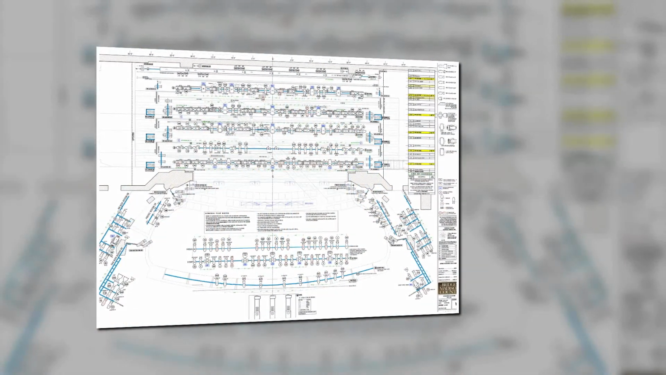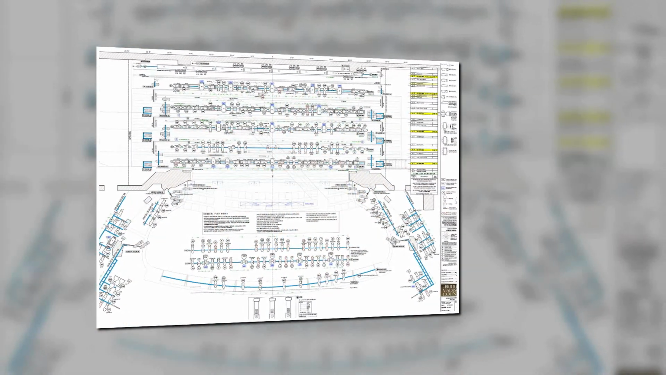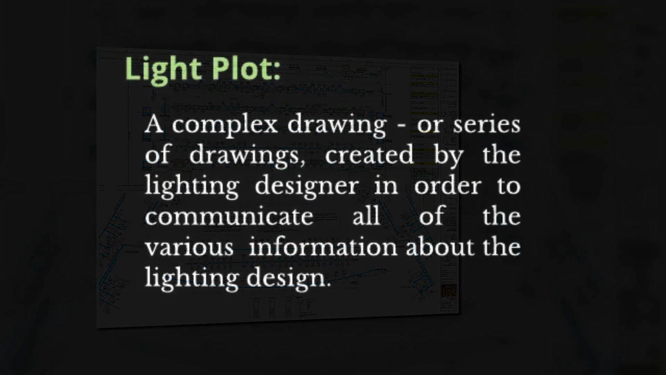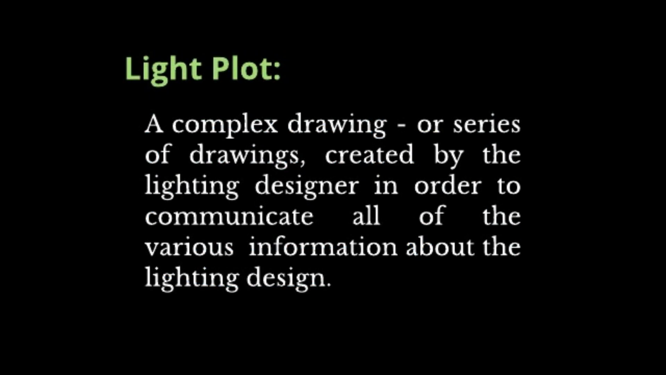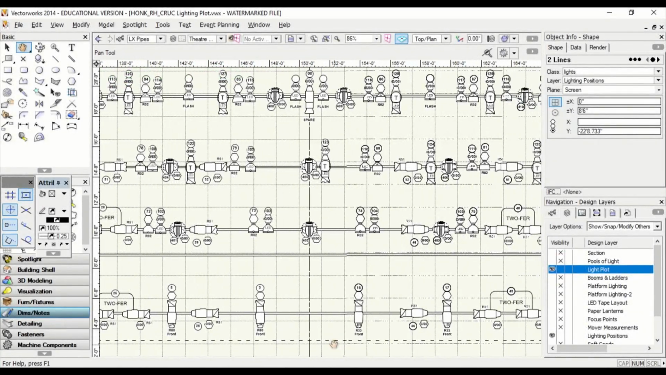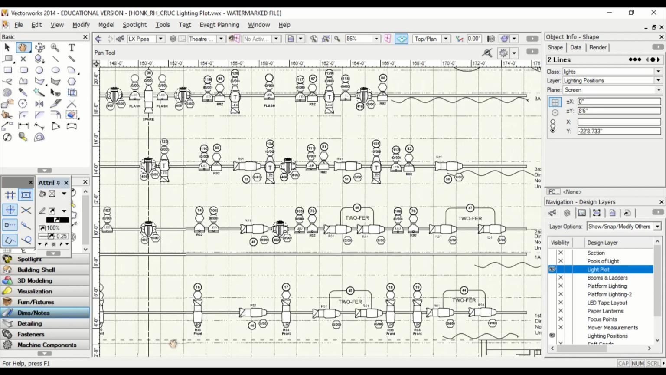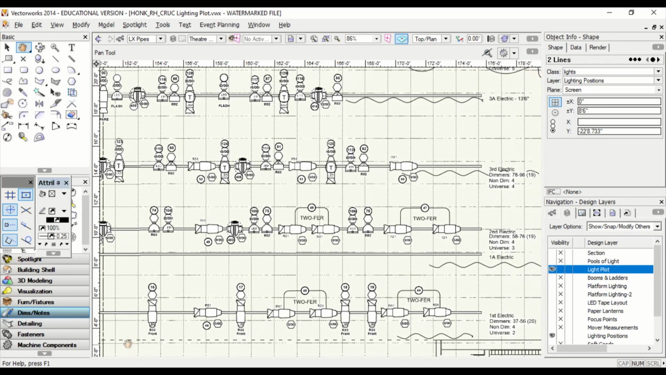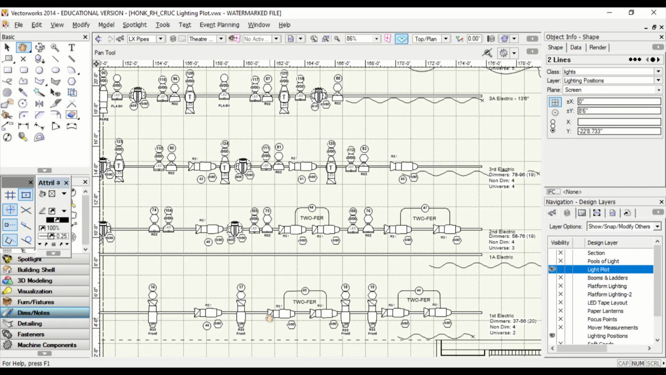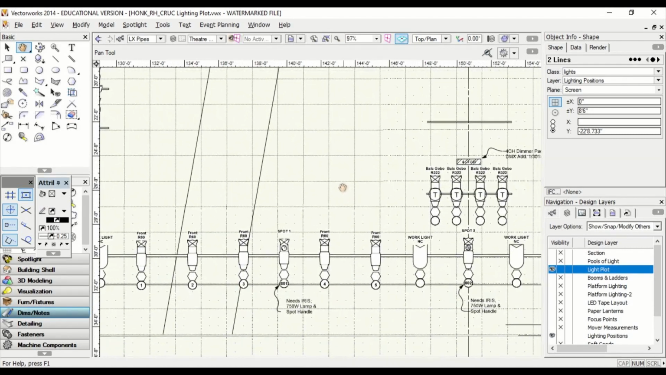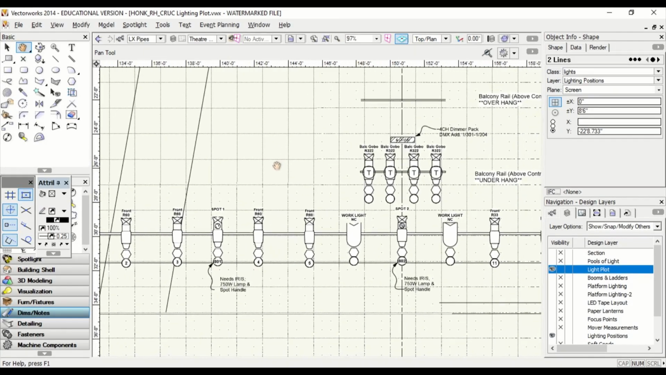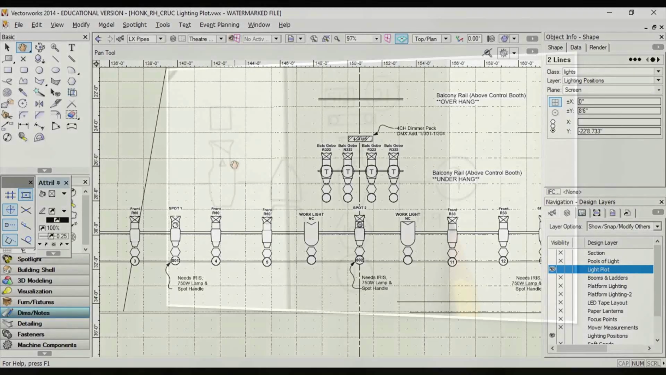But first things first, what is a light plot? A light plot is a complex drawing or series of drawings created by the lighting designer in order to communicate all the various information about a lighting design. This includes information regarding instrument placement, circuiting, color, focus, and more. At first glance, a lighting plot can be incredibly confusing. In this lesson, we'll discuss the basic principles and concepts of reading and interpreting a light plot.